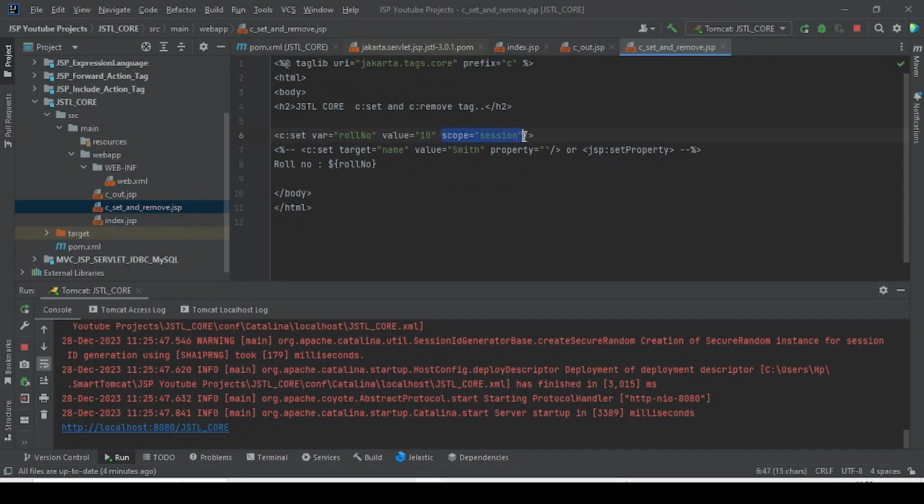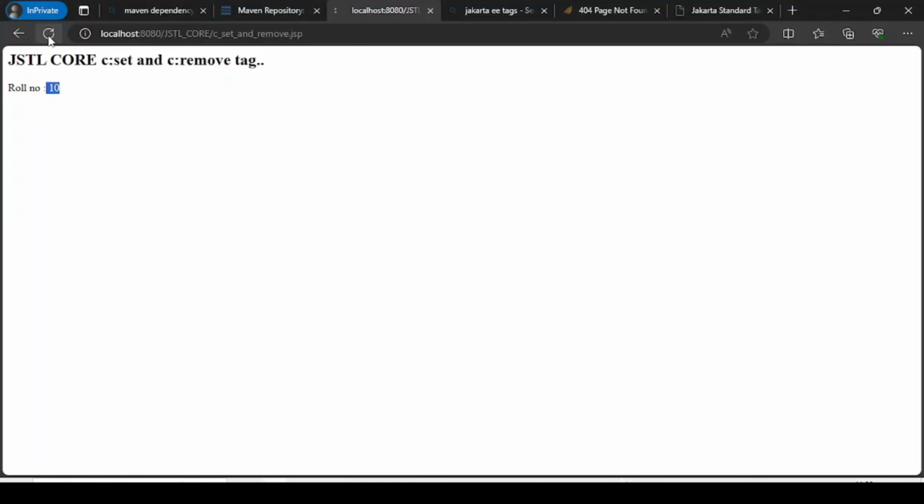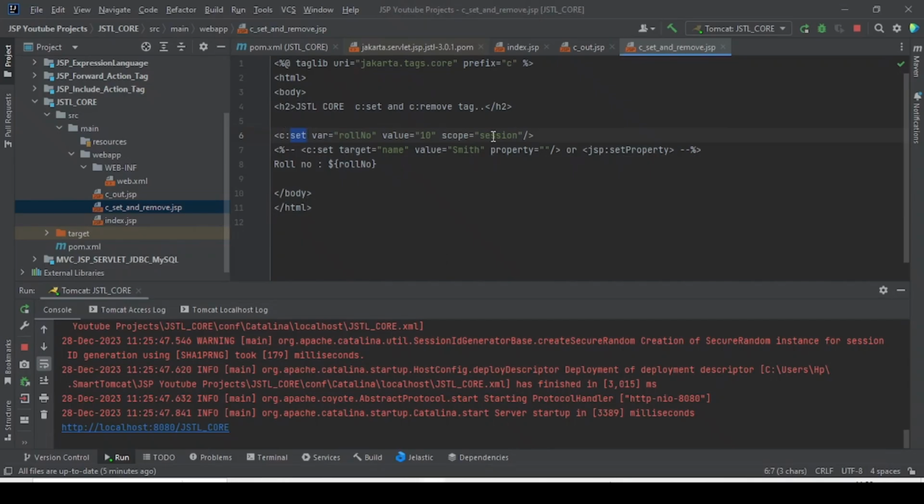This concept is very important, the scope attribute with the set tag. Let me run this. The value is now set to the session scope. So we are getting the roll number 10, and this is all about the set tag.